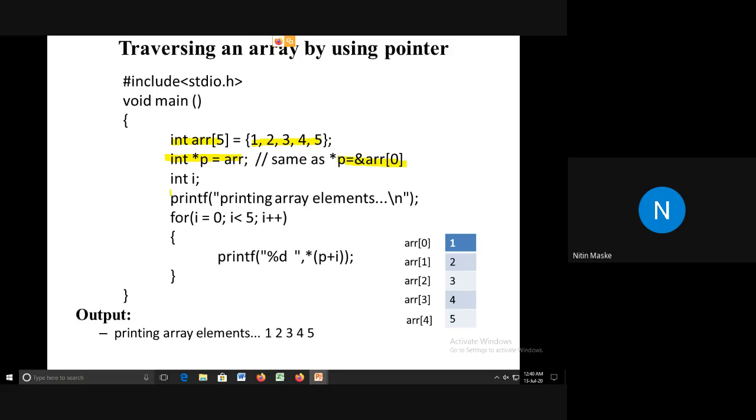Now, printing the array elements. We have taken a for loop, and we want to display the elements of the array by using a pointer. In order to display an element, we have to use *p, because p is a pointer. Here in the for loop we have written printf("%d", *(p+i)). What is the meaning of this? If I write only *p here, what will happen? It will print the base address element 5 times.